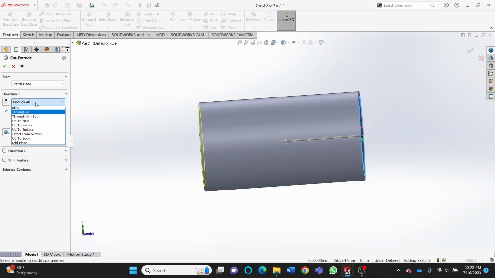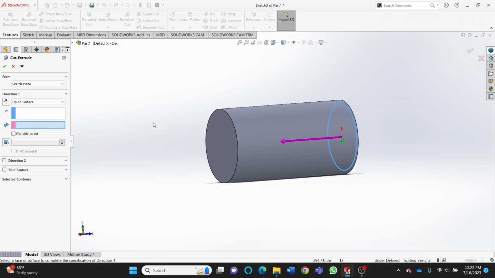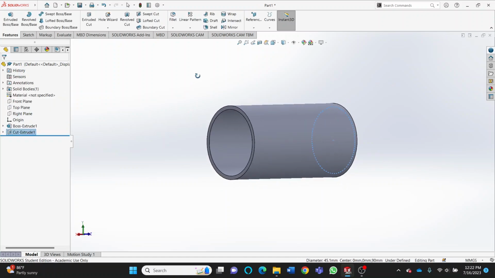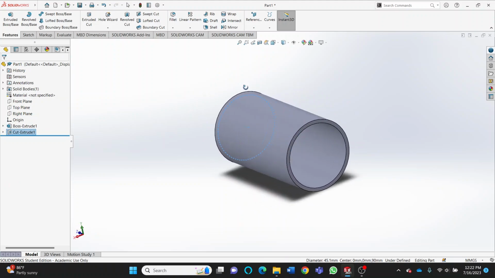Or if it's not just one object, you can click Up To Surface. And this is one I like to use a lot. It's very handy. And you can click on this other surface here, and it'll go up to that point. Hit check. And now we have this kind of sleeve.